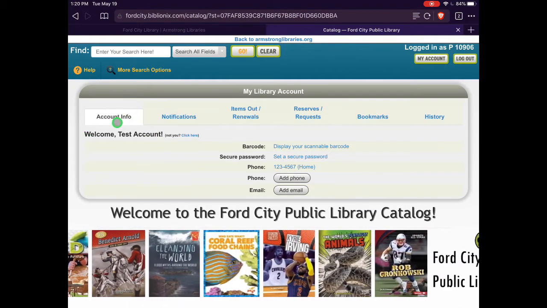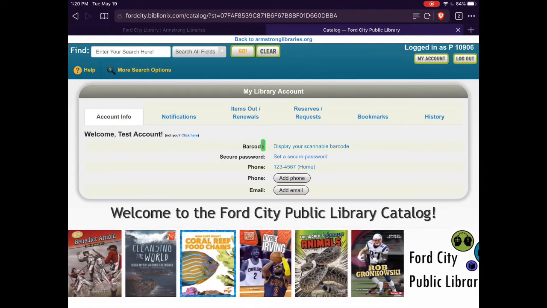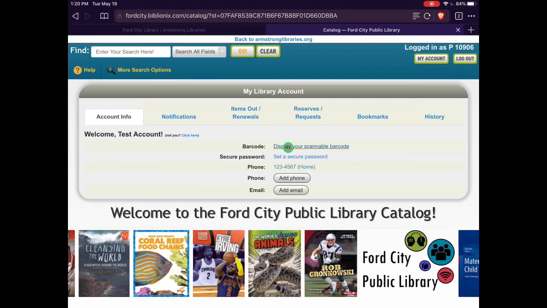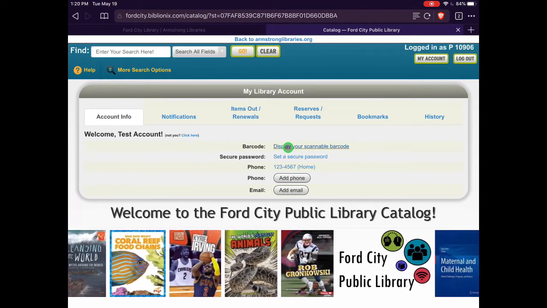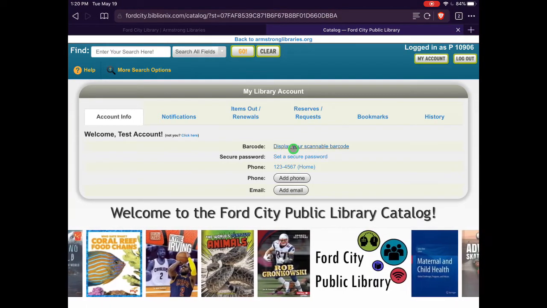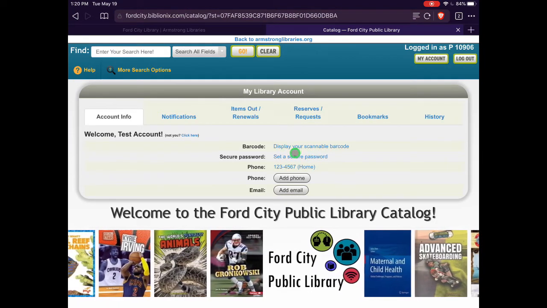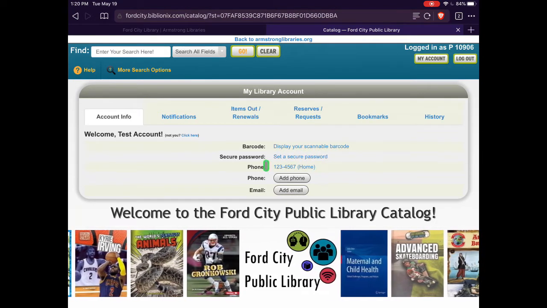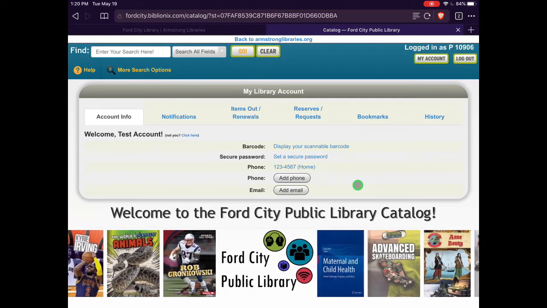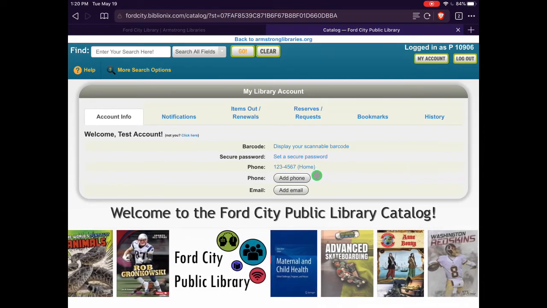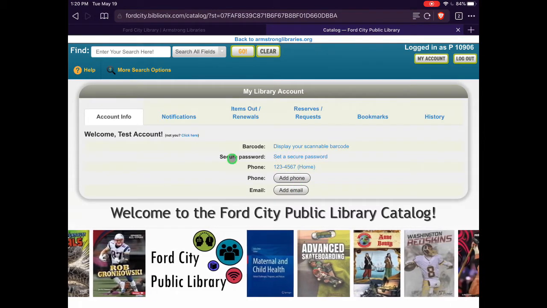The first tab here, Account Info, will let you display a barcode so that if you forget your library card, you can always bring that up and we can scan that for you instead. You can set your password here, like I said before. You can see what phone number, email, address, everything like that that we have on file for you. And you can also add additional phone numbers or emails.